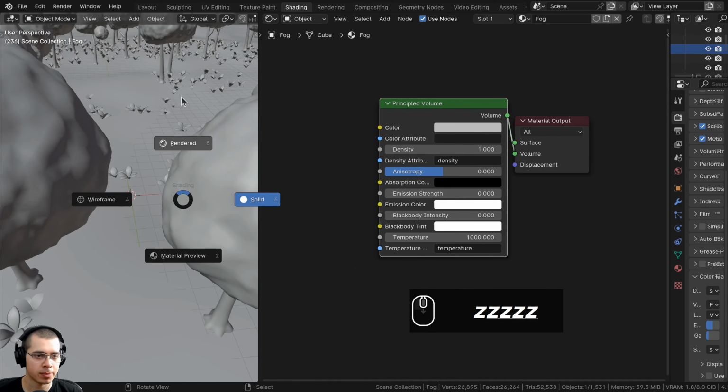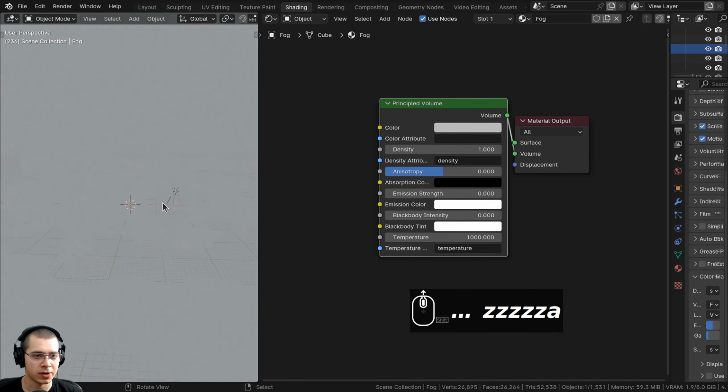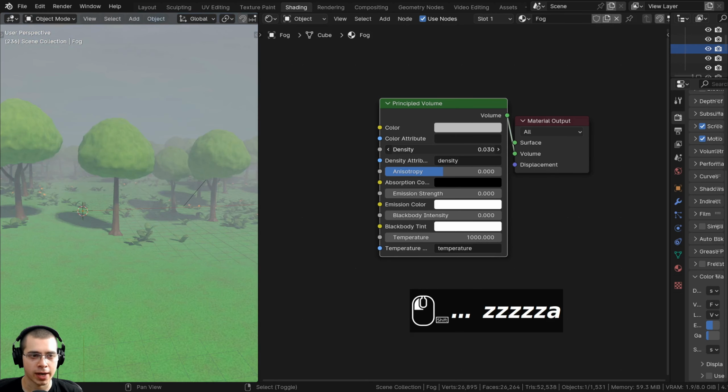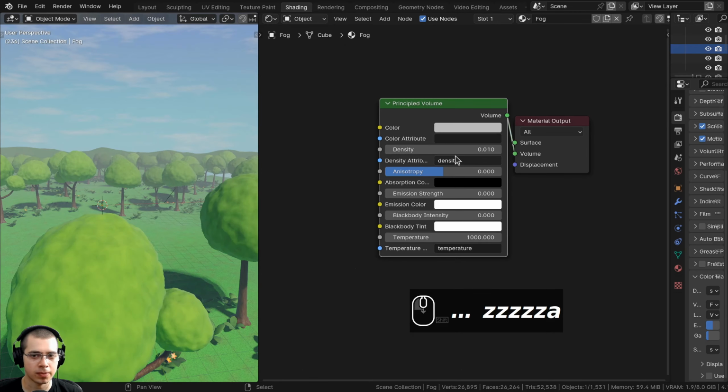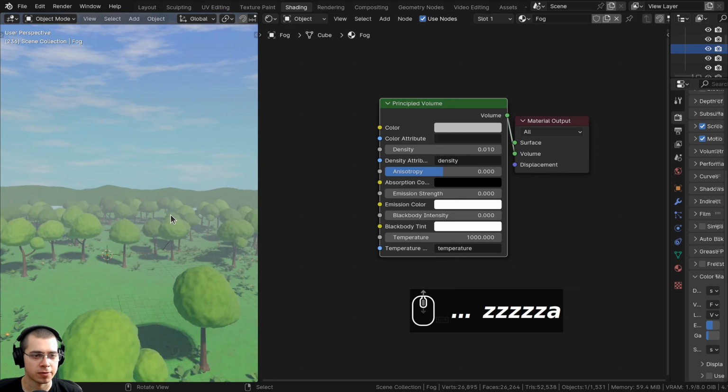And then I'll hold down the Z button and move my mouse up into the rendered view so you can see what it's looking like. And so if I zoom in here, you can see it's actually really thick right now. So there's basically like a bunch of fog in the scene. So I can turn this density value way down. I can turn it to a very small number, like 0.01, and you can now see it just looks like there's a little bit of fog in the scene.